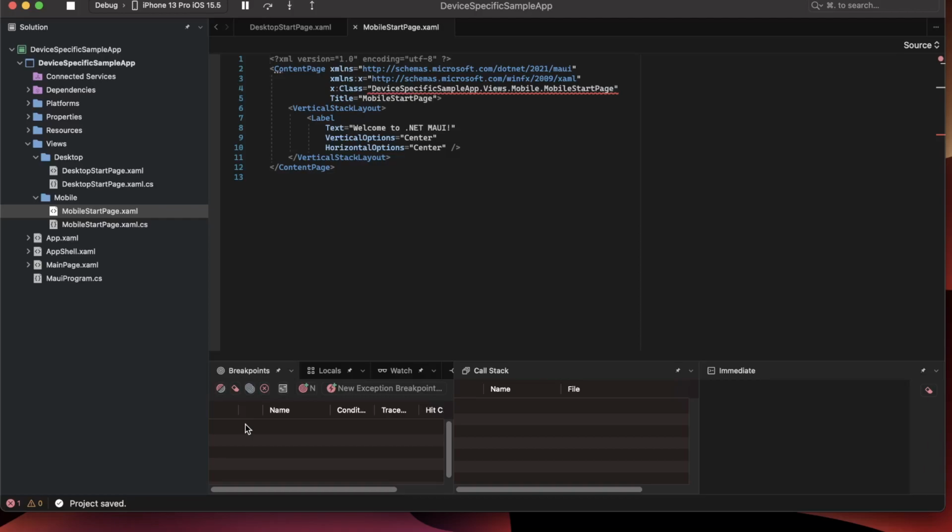And we will just change some text in both these pages to keep it simple. Something like welcome to mobile view in the mobile start page or welcome to desktop view in the desktop start page. So this is our mobile start page. Let's say welcome to .NET MAUI from mobile application. And we will go to our desktop page and we will say welcome to .NET MAUI from desktop application.